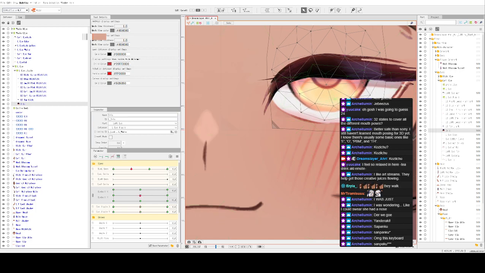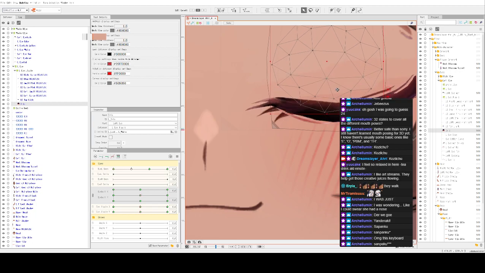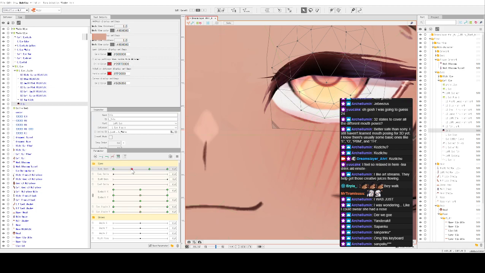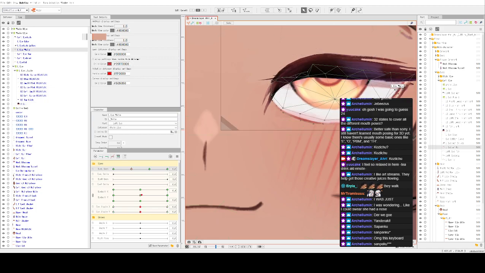We'll get over to mouth rigging as soon as I finish this one thing. I noticed that her eye white is acting a little weird here. Shift Control C. Control V. There we go. Okay.